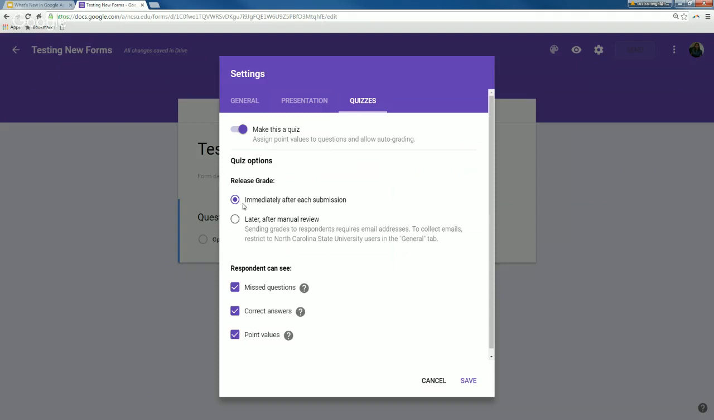I can immediately release the grade after each submission. So when someone hits the submit button after they've taken the quiz, they can go look at their answers right away. Or you can say later, perhaps you want to receive all the quizzes and grade or look over all the quizzes before you release them back to the participants to see. So you can do that, and then you can come back and change back and forth if you want to.